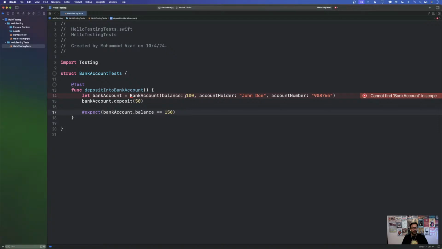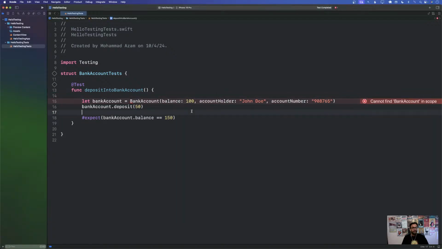So this is going to be my test. Now this test is not going to run. If you try to build it, it's going to give you some errors. Well, it's actually telling you right over here even that there is no bank account. And this process is known as test-driven development. We are writing our test first, and then we can jump onto and make the test pass.